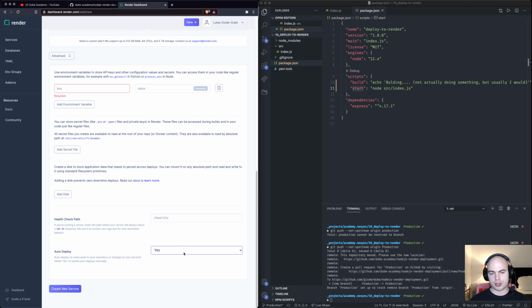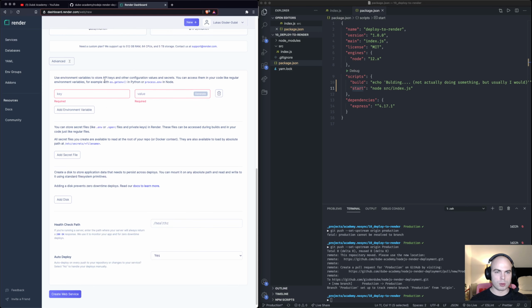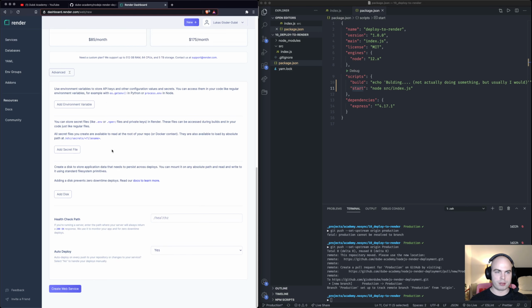I generally like to have that enabled, so you can just push to the production environment or maybe just create a pull request from main to production, approve that, merge that, and then it gets deployed automatically. Okay, so we're gonna create the web service. Oh, yeah, I'm gonna delete that environment variable. Okay, create the web service.